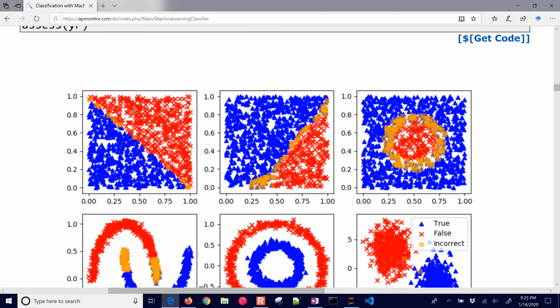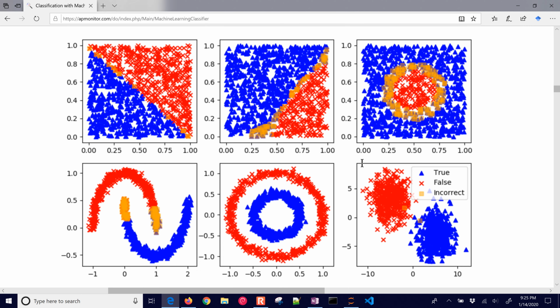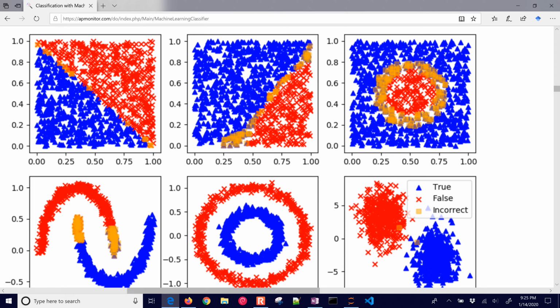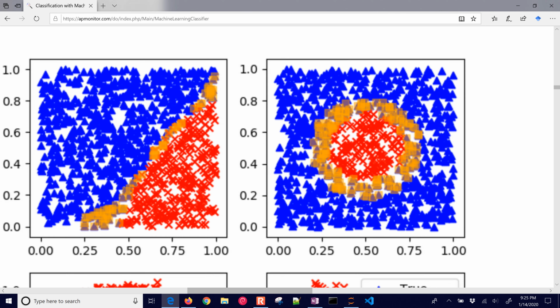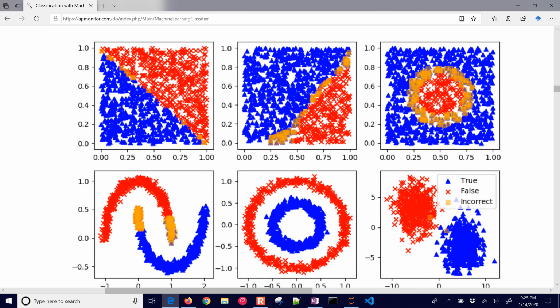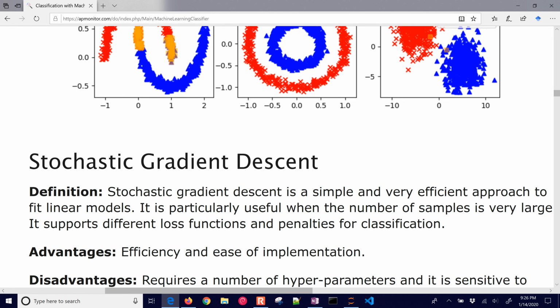Okay, here's the next one, naive Bayes. This one does a fairly good job. This one on the right, it missed some of this intersection. It's known to be fast. If you've got maybe a lot of data, it's going to be quick to train and also to retrieve, but it's not the best classifier.